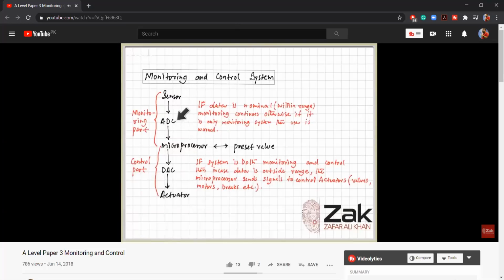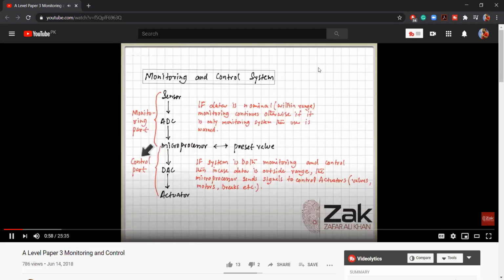We need some help to get this analog data converted to the denary form, or digital form, or binary form. So that conversion mechanism is done by the ADC. For example, let's say we are recording our voice and storing our song. In that case, your sound card would be the device which is converting your analog sound into digital. It's called monitoring.